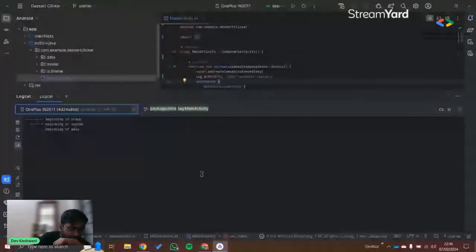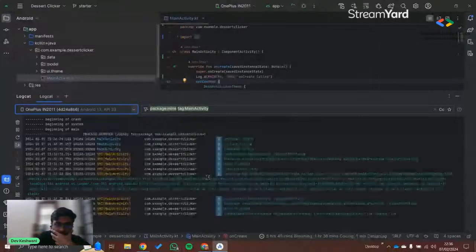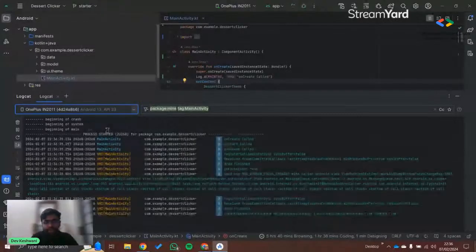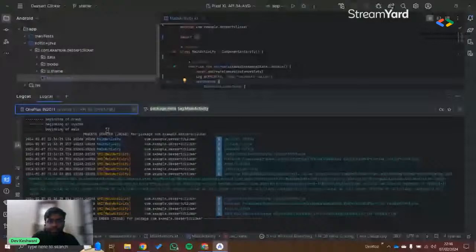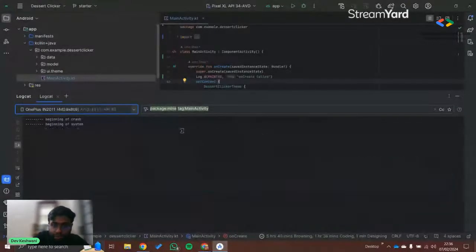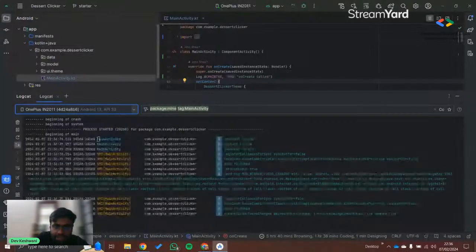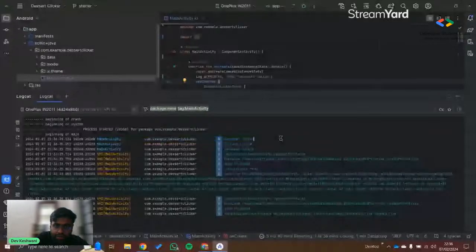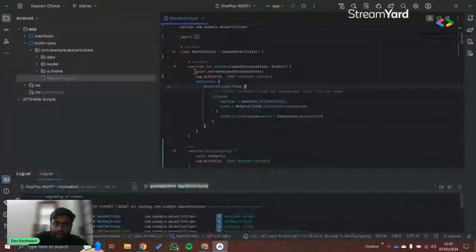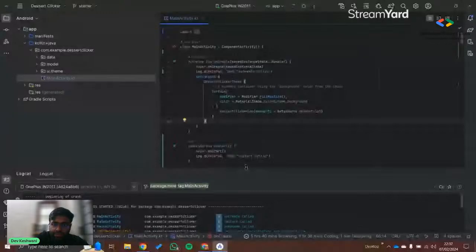So this app is a Desert Clicker app. I had opened this Desert Clicker app. Now you can see, as I launched the Desert Clicker app, it called the onCreate function, which you have to override to basically get your basic UI set up on your app.